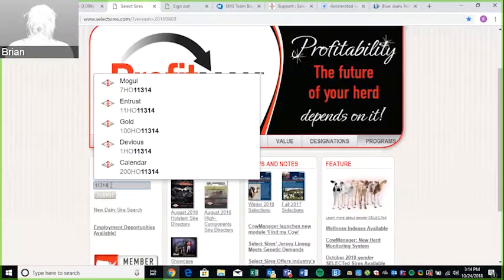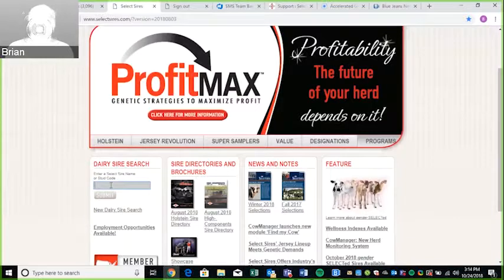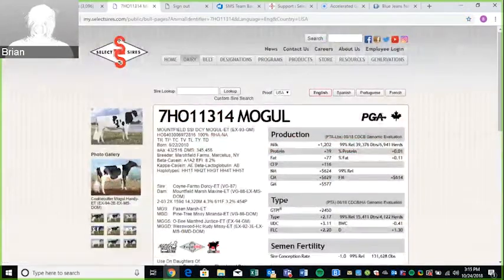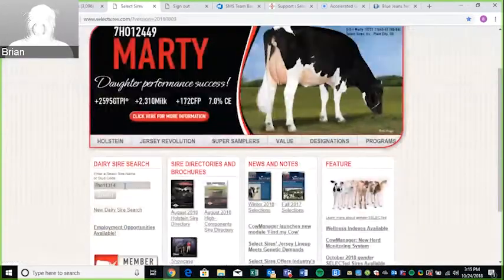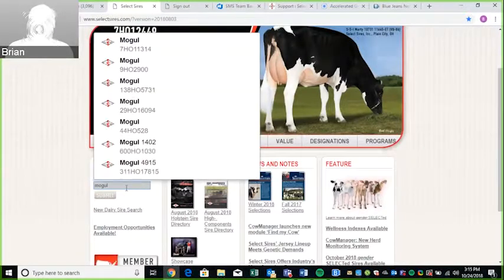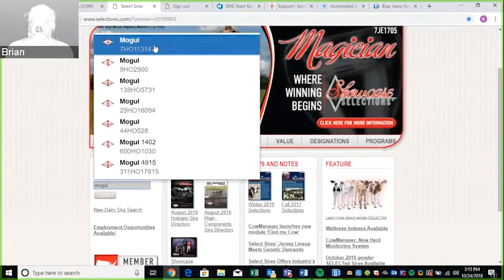You can type in just his number, you can type in a complete stud code and hit enter, and it'll actually load his bull page, or you can type in the bull's short name. Any of those three options work for finding a bull.